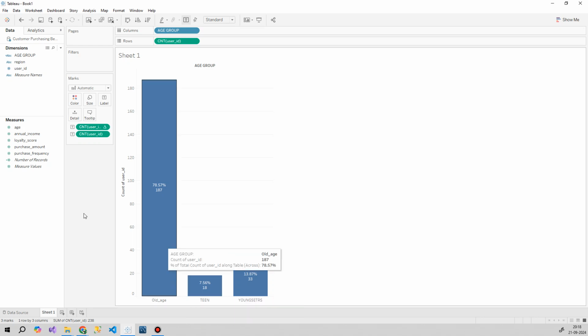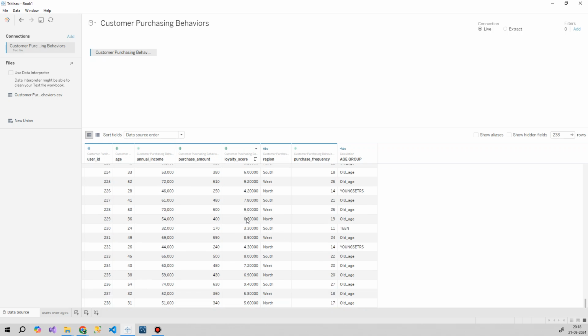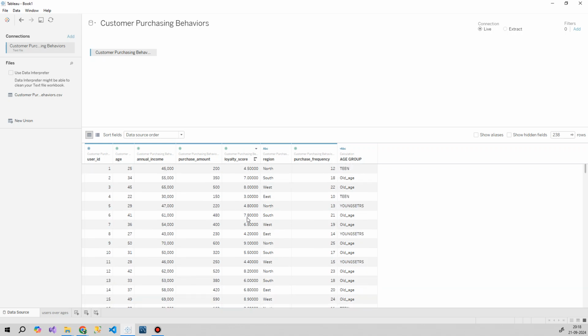All right, so let's go back to our data set. Let's name it users over the ages. Let's see, in the data source we have the loyalty. So loyalty is 4.578, 3.5. Okay, so it looks like this is a score. So let's see what exactly this refers to.